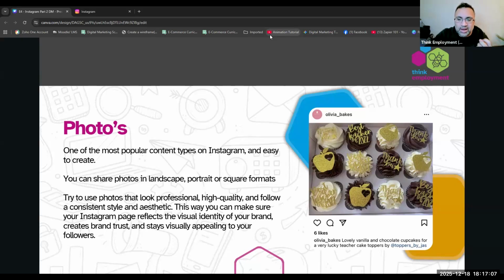So think about your brand style. Think about what kind of style you're going for. Is it luxury? Is it a certain color that you always use, like gold? Think about what kind of feeling you want to give to your viewers as well, right? The people that come to your platform. This way you can make sure your Instagram page reflects the visual identity of your brand.